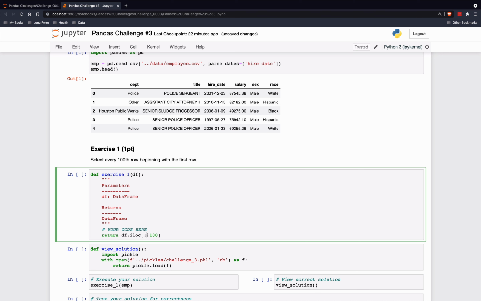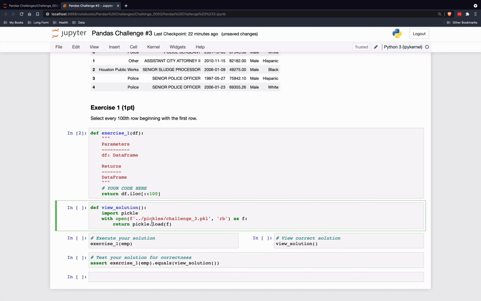very beginning. The stop will go next after the first colon, and we're not going to stop until the very end. So that's the default, but it's the step size that we care about, and we're going to step by every 100 rows. So that's all the solution is. Let's go ahead and execute that cell. This will just allow us to see the solution, and now we can test our solution by passing in the EMP dataset. That's our employee dataset.